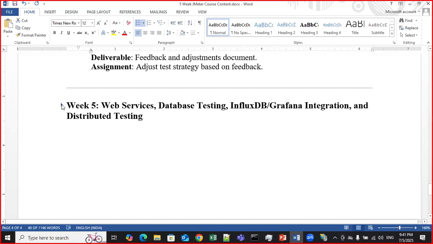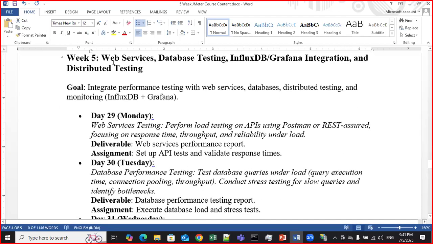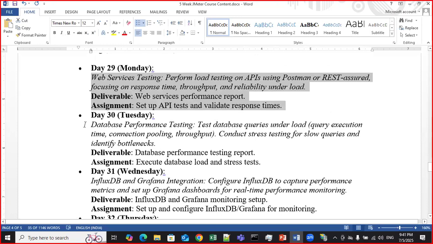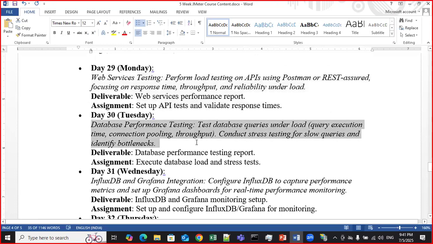So as a part of week 5, I'll just go with the web services concept. Okay, REST APIs, SOAP APIs, we'll test it. And also I'll discuss database testing. Okay, how we are going to integrate our JMeter with DB and how we'll run the test. Okay, we'll see. I'll try to bring a few queries.